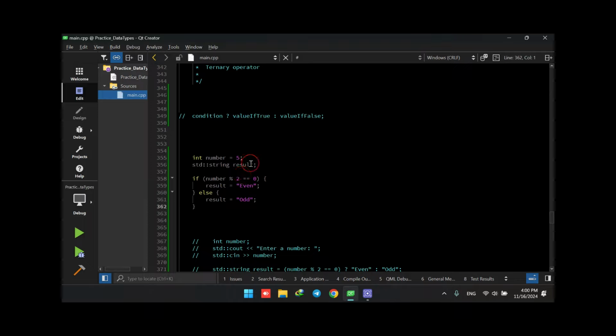In the next lectures, we will practice some examples and coding exercises, so it will be more clear to you how it works. Initializing a string named result. So we say that if the number is divided by 2 and its remainder equals 0, using the modulo sign we can find the remainder. And the remainder is 0.